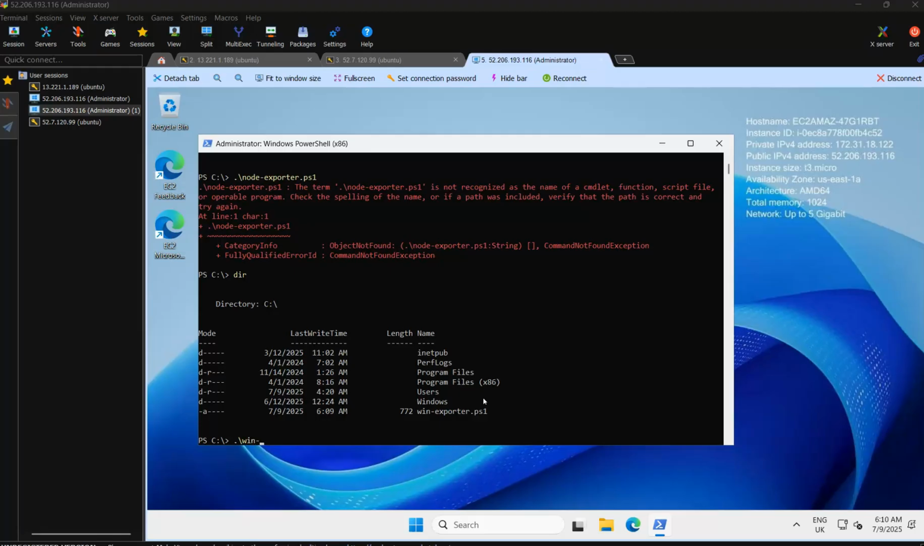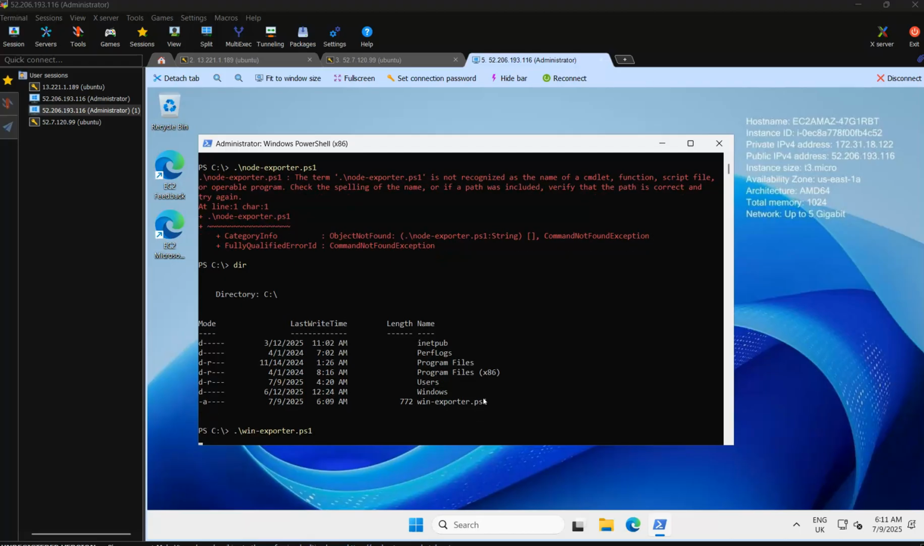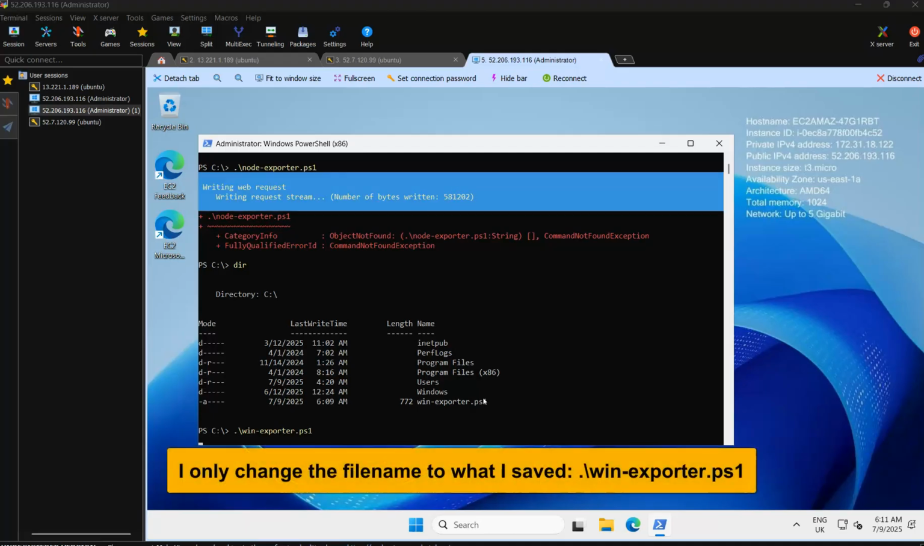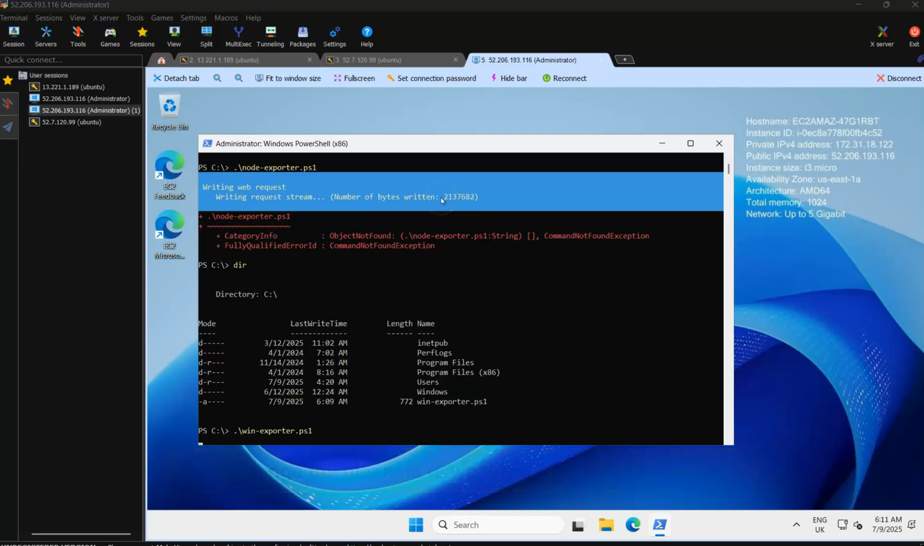And then I will do win exporter.ps1. All spellings are right. So let's see, it should go. All right, cool. So it's running our request now. It's going to install Win Node Exporter on the Windows machine.